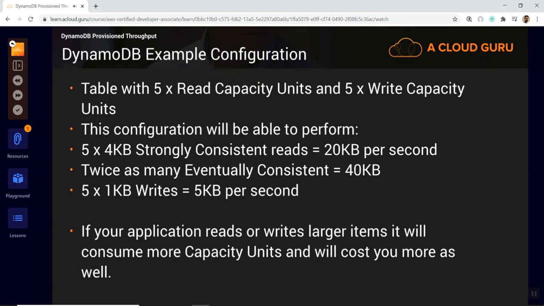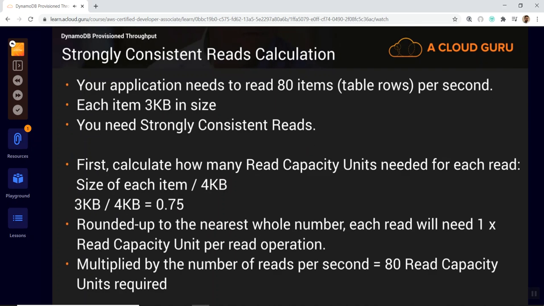Now, if your application reads or writes larger items, it's going to consume more capacity units and it will cost you more as well, because the price goes up the more read and write capacity units you are provisioning. So let's have a look at how we calculate the requirements, how we work out how many read or write capacity units you're going to need for your application.